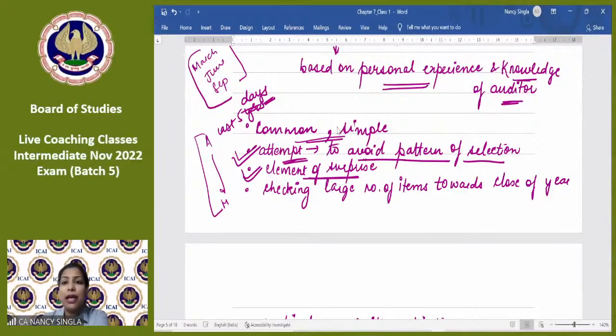Otherwise management is very clever. What will it do? That in the last 5 days of every month, in those transactions there is no mistake, because there is a set pattern of the auditor. So there should be what? An element of surprise.